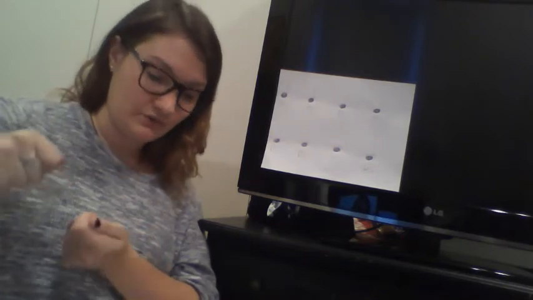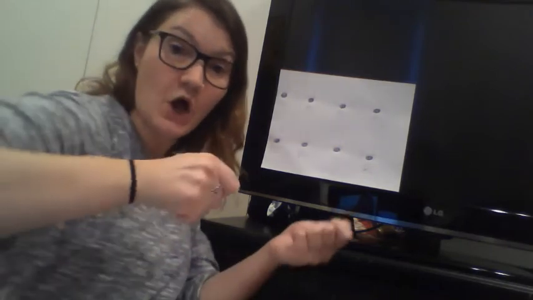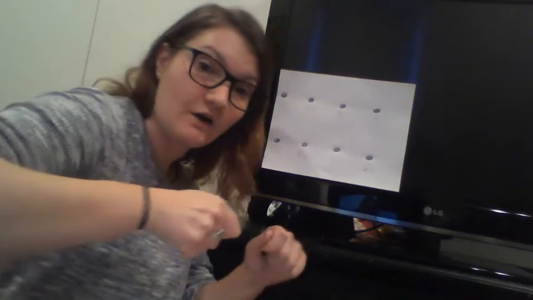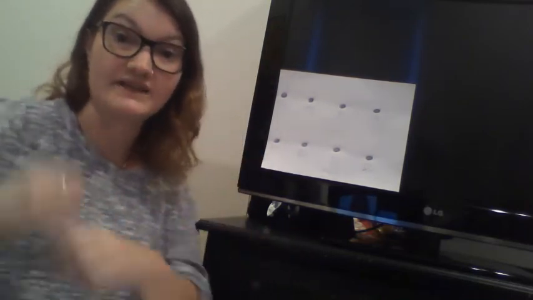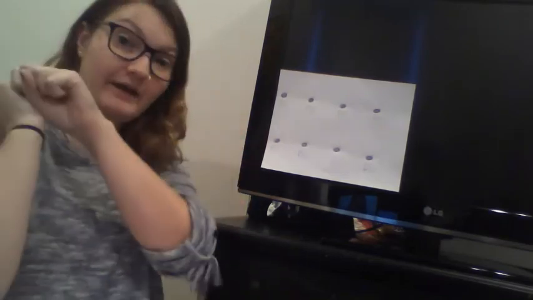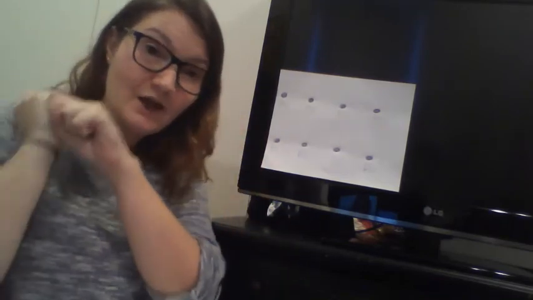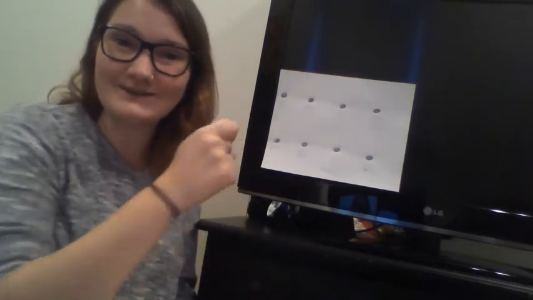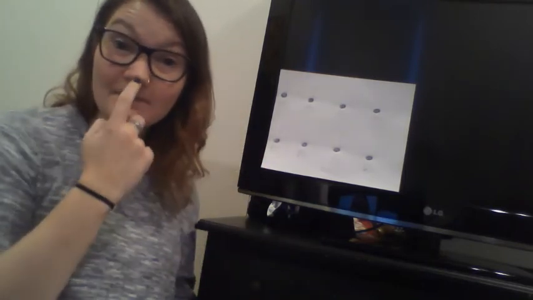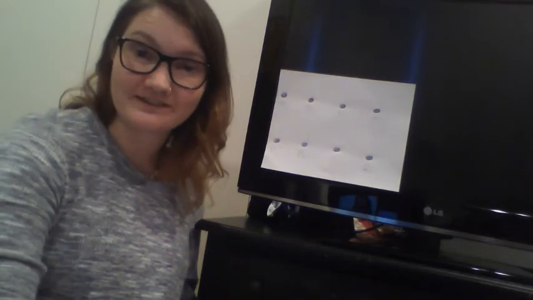1, 2, ready, saw. Saw, saw, saw away. We will build a house today. Pound, pound, pound, pound away. We will build a house today. Paint, paint, paint, paint away. We will build a house today. Nice job keeping your steady beat with motions this time.